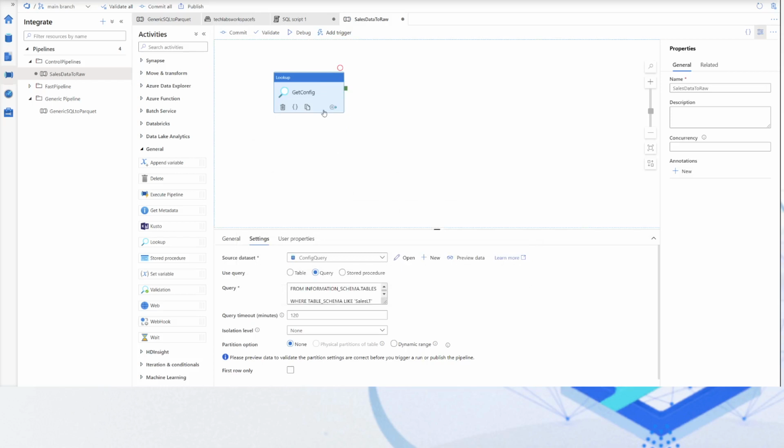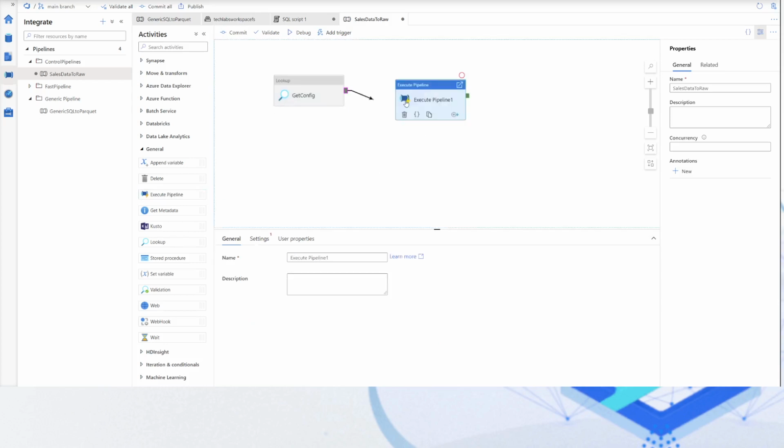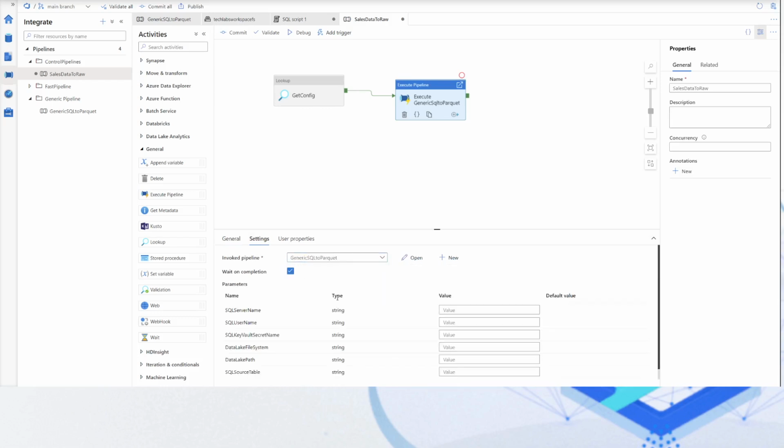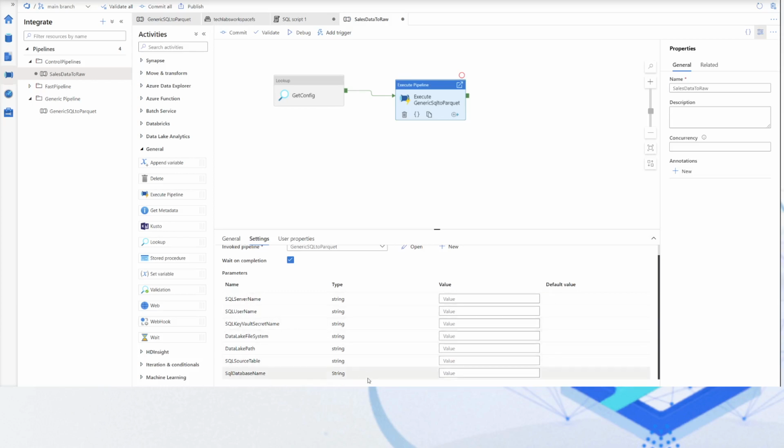And we are going to send that or then bring in an execute pipeline task. We're going to connect our lookup to that one. We're going to call this one execute generic SQL to Parquet. And on the settings, we're going to go for generic SQL to Parquet. There you go. And voila, here we go. A whole bunch of values coming up.